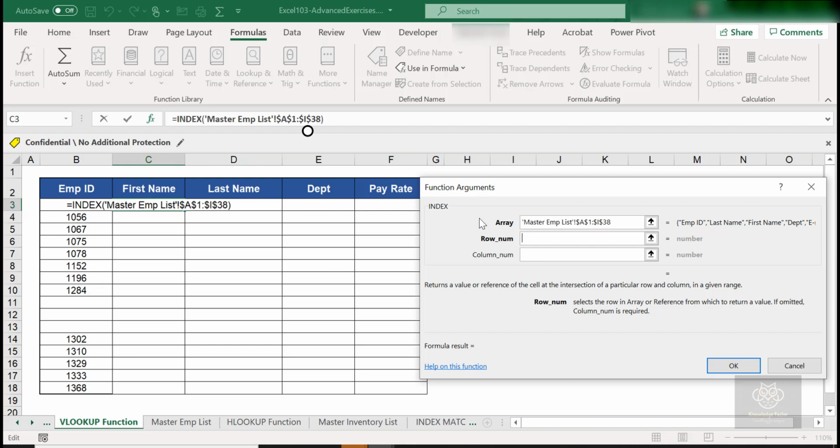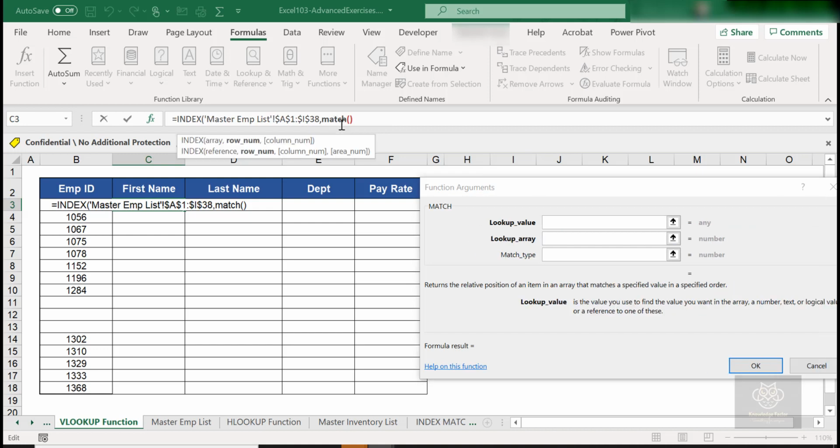So I go to my row num, and I'm going to type in MATCH open parenthesis, and if I come up here and click on the MATCH, it brings me into the MATCH arguments. Now lookup value. Ultimately we want the first name back, but in order for us to get the first name, we are going to get the employee ID, which is inside cell B3. Now for that I am going to hit F4 a couple of times. I want to lock the column but not the row.